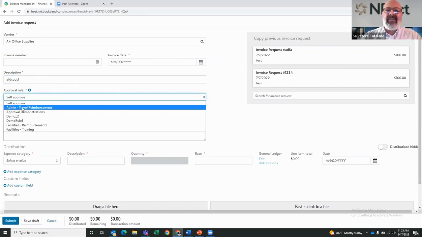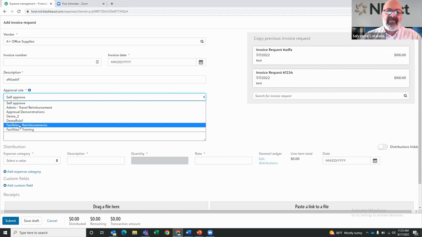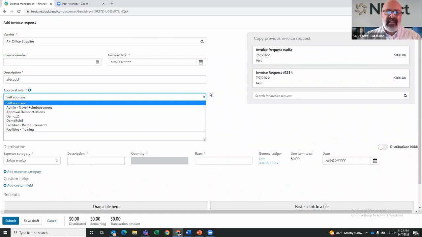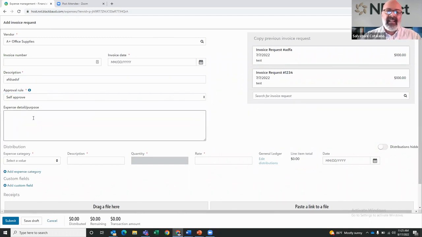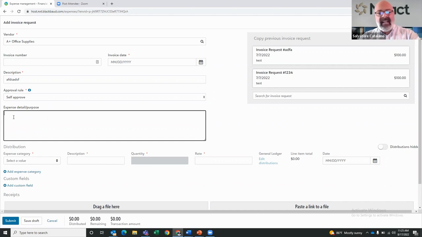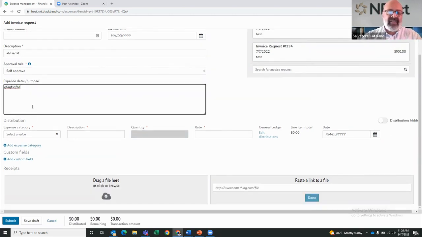Okay, and we can default the ones that, so like if I was always involved, in other words, if I was in the facilities department, I can just default this from that user settings that we just looked at a moment ago, so that I don't even have to choose this. And it's one less click if you default some of the stuff that you can. But I would choose the rule that I want to go through. I'm going to just leave it self-approve. And then, I could put in more information here in terms of the expenses, the detail, all that information.